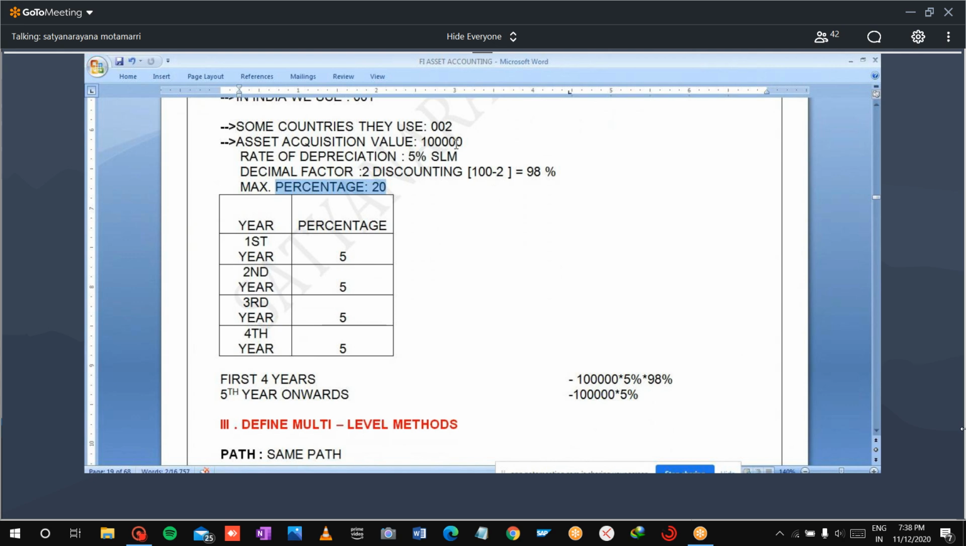1 lakh is the cost, 5% is the depreciation rate, into 98%. They're discounting by 2%, 98%. And from the fifth year onwards, once it reaches the maximum percentage, they calculate 1 lakh into 5%. Why do they do it that way?